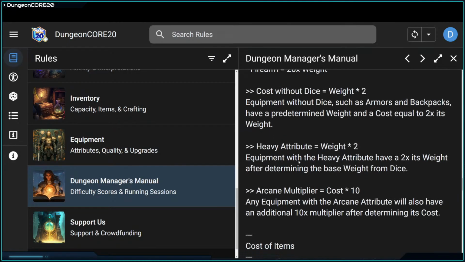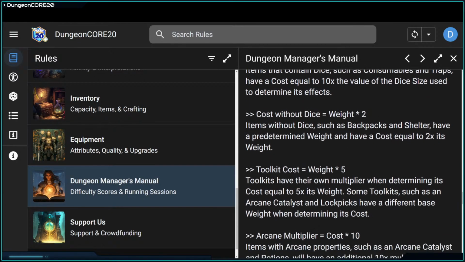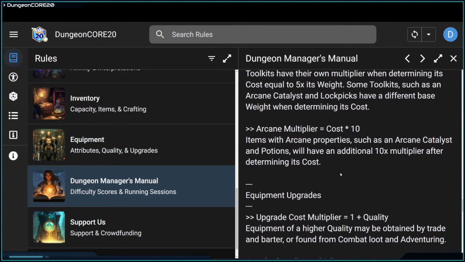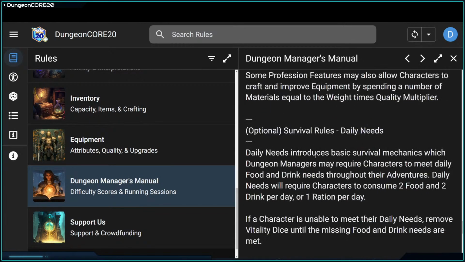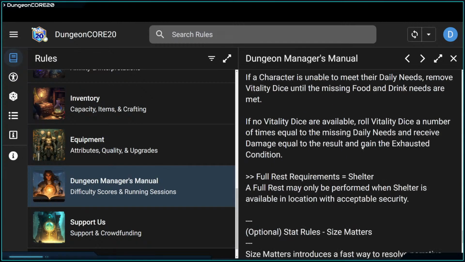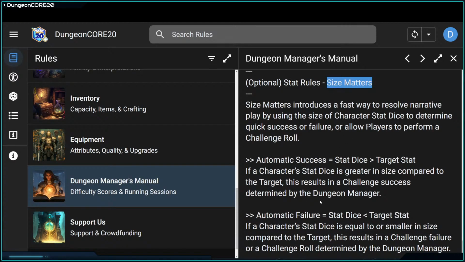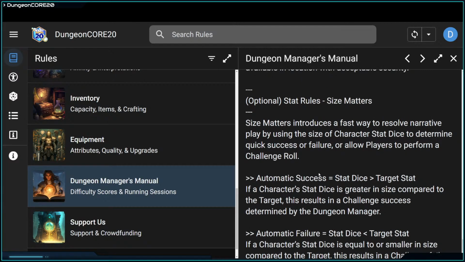Cost of equipment, we're not going to cover costs. This is pretty cut and dry. Cost of items, there's some formulas on how we did our calculations and how we're defining costs. Same thing goes with upgrades and cost for upgrades. And then some optional rules such as daily needs. So this is like survival rules, as well as one we call size matters, which is another way for dungeon managers to more quickly identify and decide how to affect the pace of a game. So if a character's stats are larger than an opponent's stats, maybe the larger stat wins out in certain circumstances.